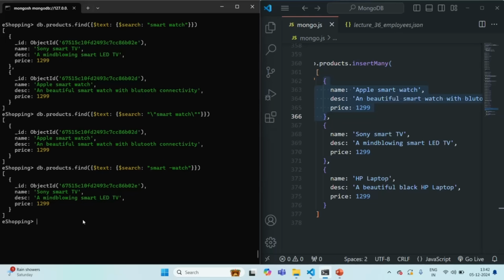So I hope with these examples, now you know what is a text index, how it works, how you can create a text index, and also how you can query documents based on text index. This is all from this lecture.